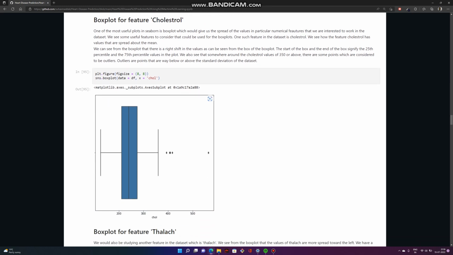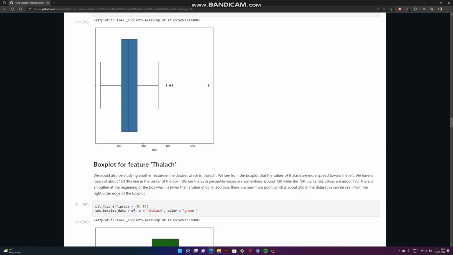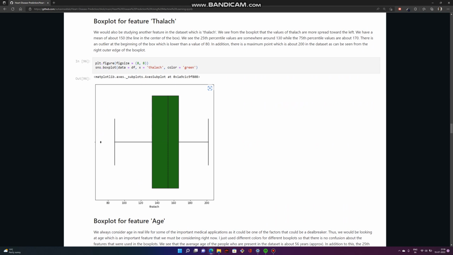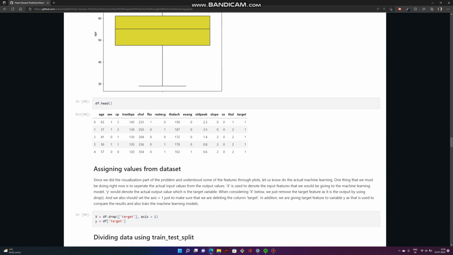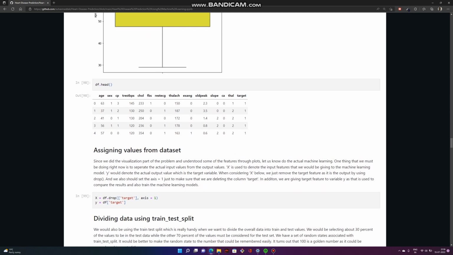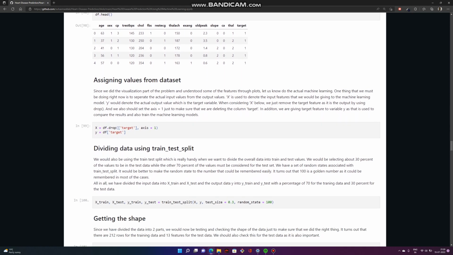These box plots can be used to find the outliers in the data, where all these dots represent the outliers which we should remove. Similarly, we do it for the other feature called thalach, and age is also one feature to test if there are any outliers. Outliers can be mainly because of errors in recording the values, and there might be some error in the missing values or something like that.